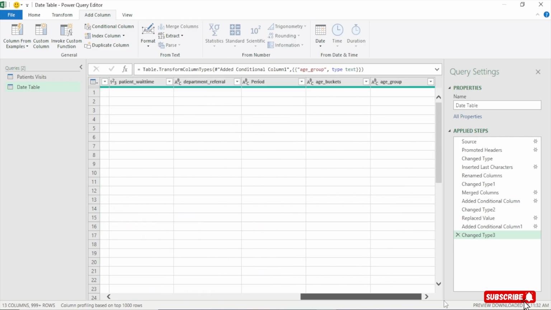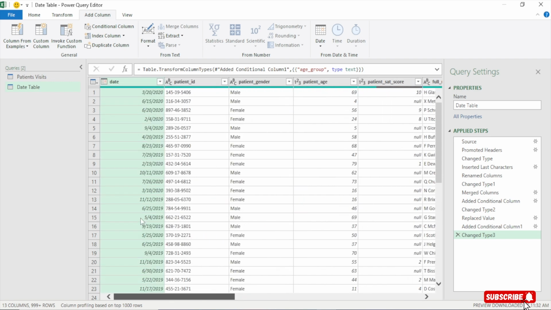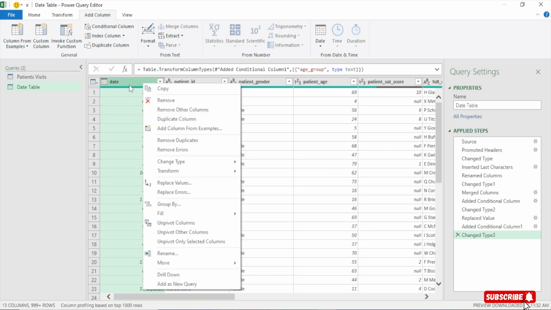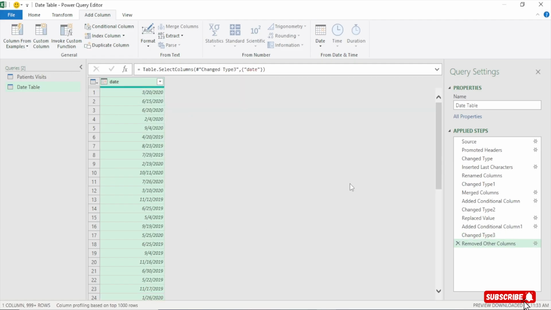Now, we don't need all these columns, right? We are going to create our own columns. But first, make sure the date table here is selected, or you can also call it a calendar table, whatever you want. What we are going to do is right click on the first column, that's the date, and then select remove other columns. Remove other columns. So when you click on remove other columns, all the columns will be removed except what?